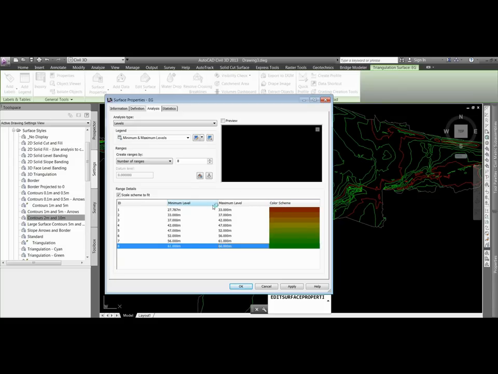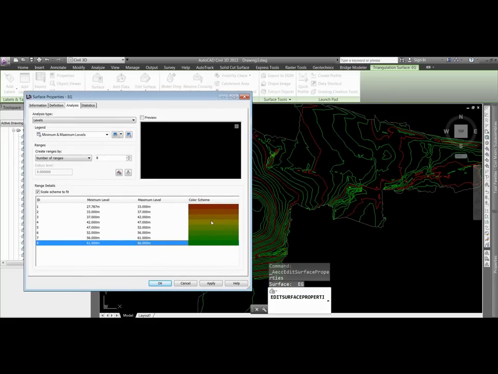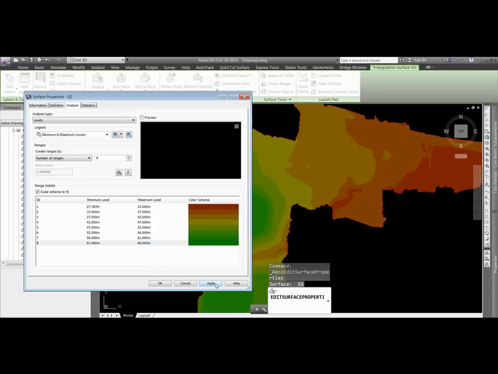Apply the color scheme to each range, so that if I apply that to the surface, I know that when my surface is between 27.787 and 33 meters, I'm going to have this color applied to the surface. So I can start to get an understanding of the actual levels of my existing site, based on a sort of isopachite style.